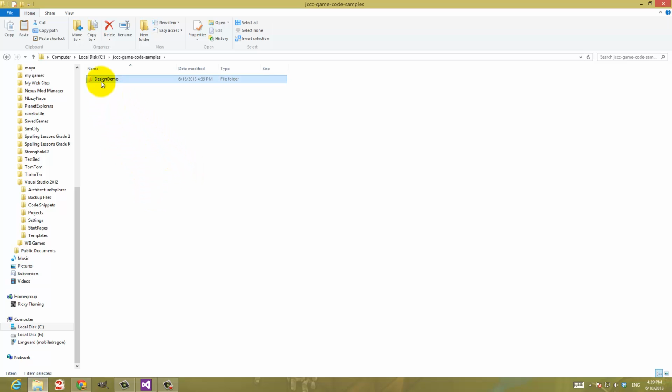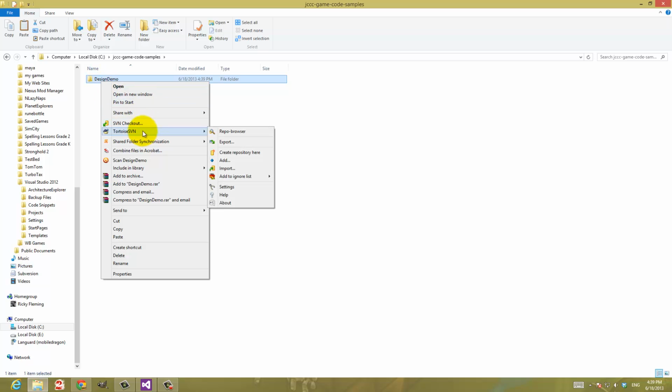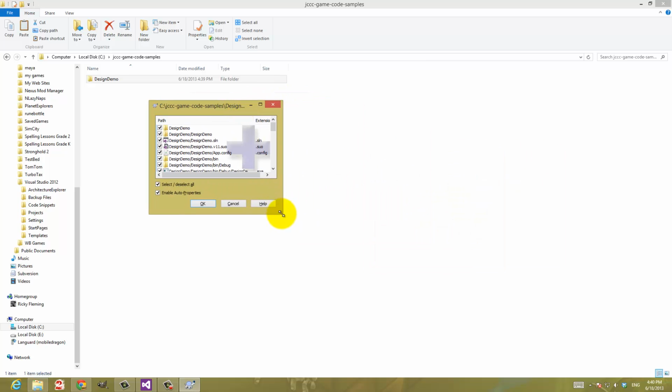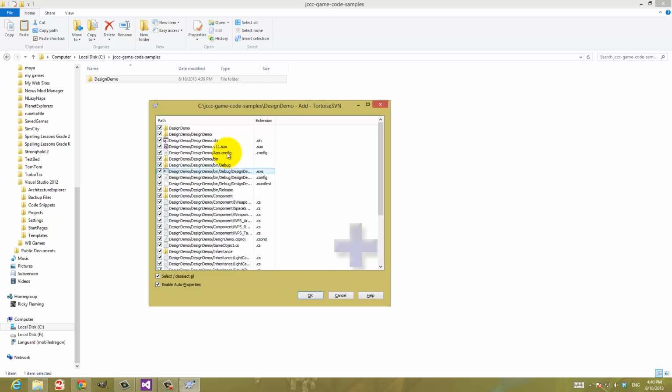What I'm going to do now is right-click on it, Tortoise SVN, and now I've got a new option. I've got an add option now because it knows this folder is contained within a versioned folder. And so it's like, well, it's in a versioned folder, it's not versioned, maybe they want to add it. So I'm going to select add, get my window back over here, and it's going to pick up recursively everything in here.